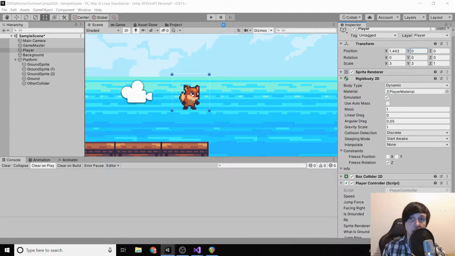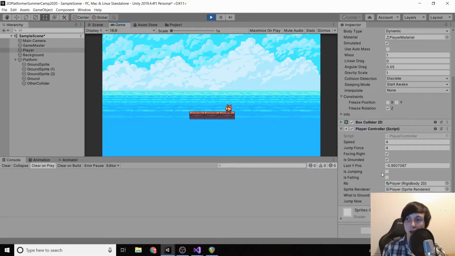So now if we go back to Unity and we load up our game, we can see is jumping and is falling. And as you jump, is jumping goes to true, but then once you start falling, is falling goes to true. We can actually see this much better if we set our jump force to be something like 10. So we're jumping and we're falling.